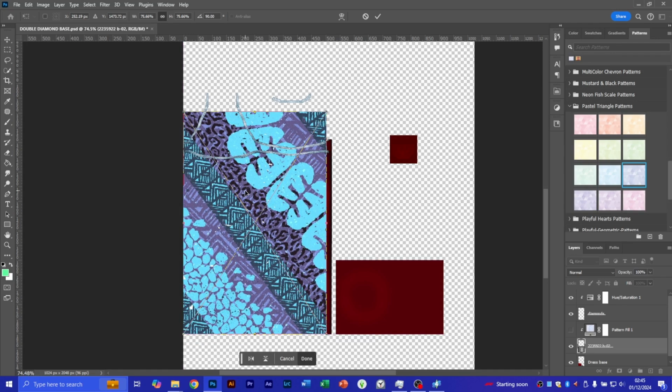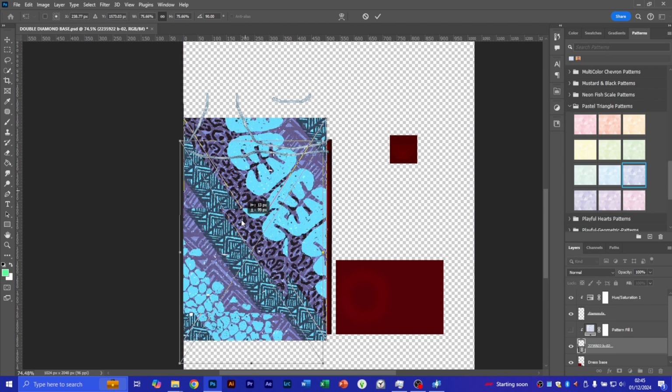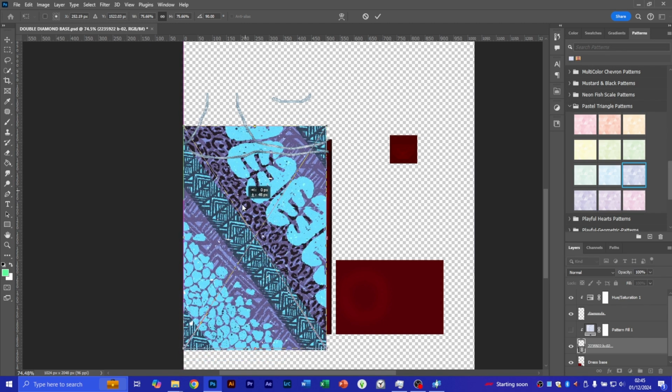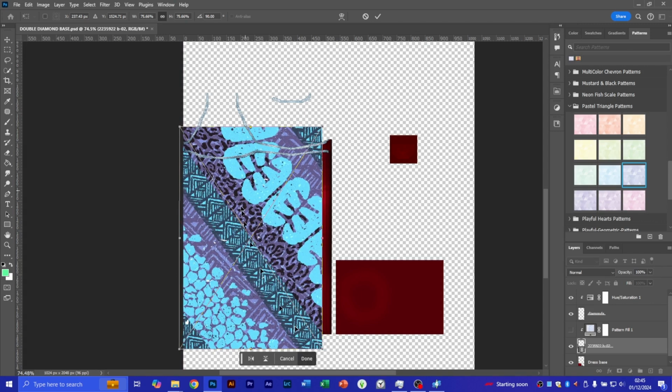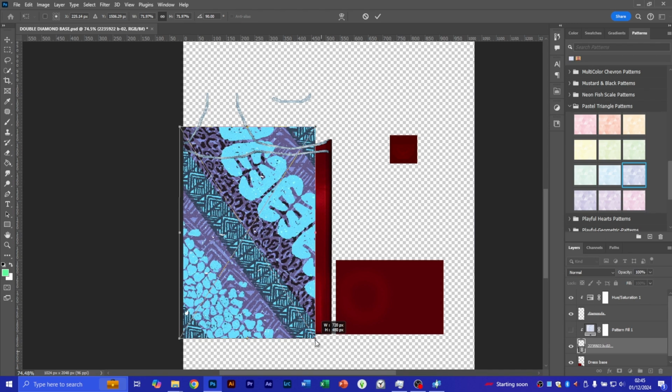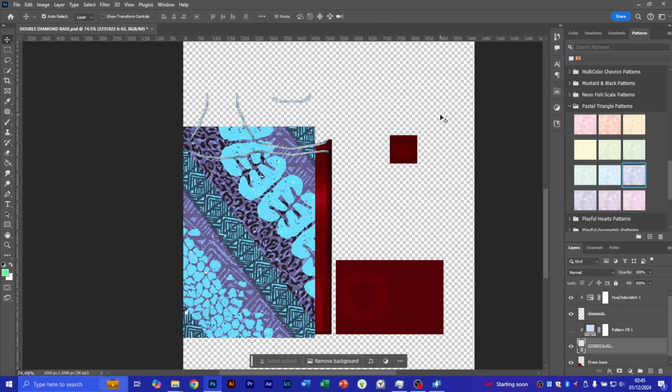So what I'm trying to determine here now is, hang on, where's the top? Okay, that's the very top, that's fine. And which means the bottom is there. Okay, this is as far as I can go, so I'm gonna go ahead and click the check mark.